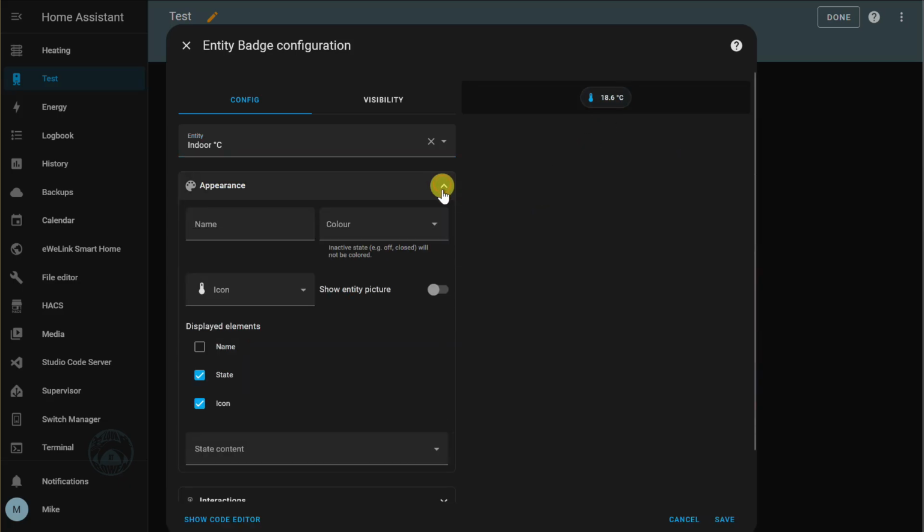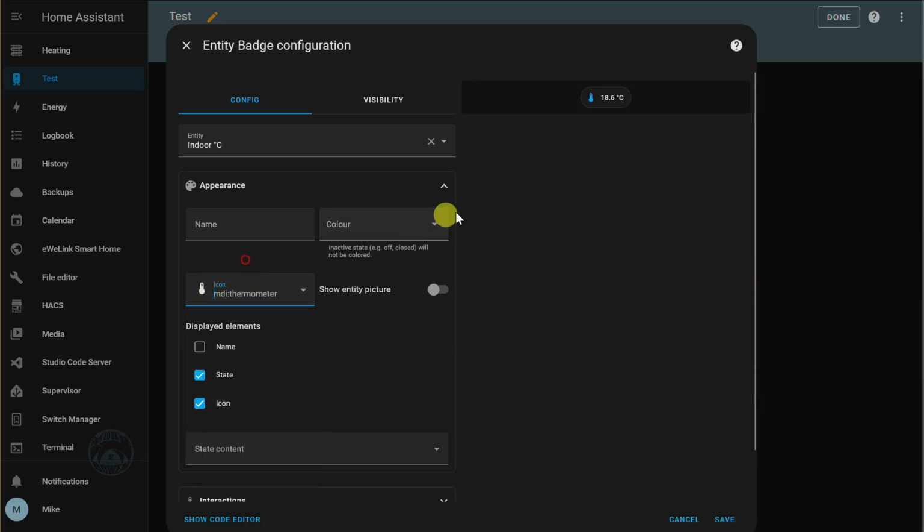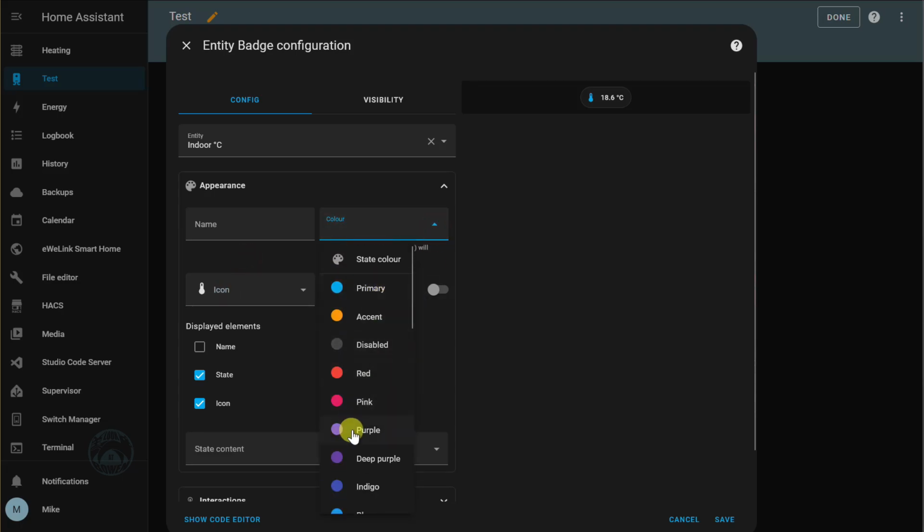The icon is defined under appearance, and there it is over there. And you can choose any icon you like. The choices, there's thousands. So I'm leaving everything as default for the purposes of this video. I can change the color of that icon as well. Currently it's blue, but you can change it to anything you like. And you can also give it a name.